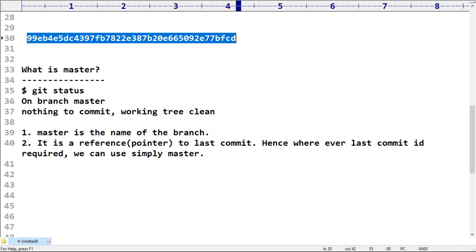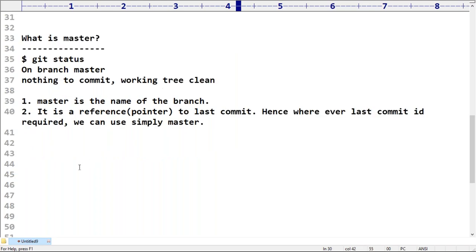Is it clear for all of you? Are you feeling comfortable with what master is? Where is the proof? How can you consider that? I told you one thing: where are the references stored? References are stored inside the .git folder.